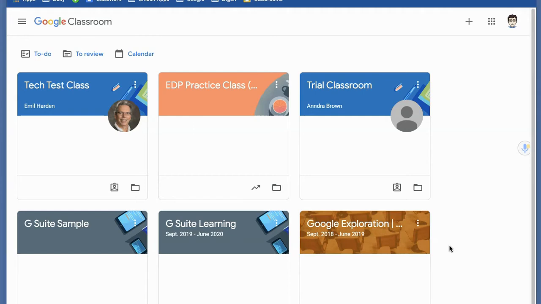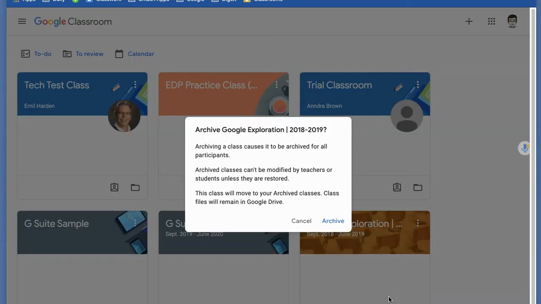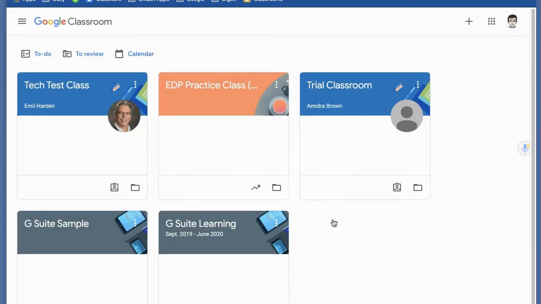So that's one way you can think about moving forward. Whether or not you do that, up to you. And then the last step is to come here and archive the classroom. It will tell you archived classrooms can't be modified, but classes will all remain in Google Drive. That's all fine. Just click archive.